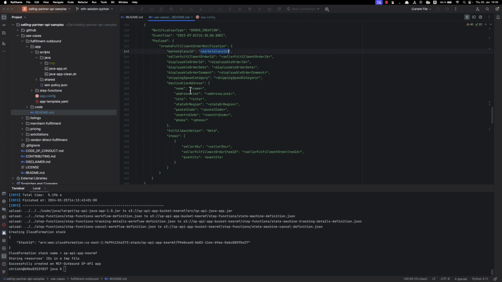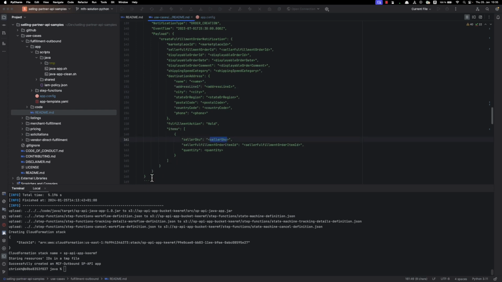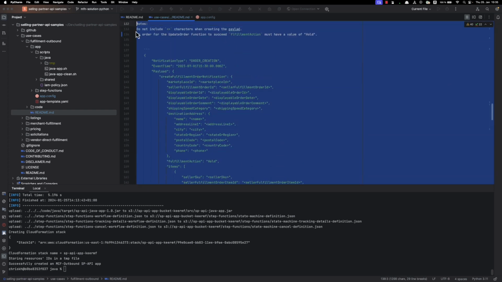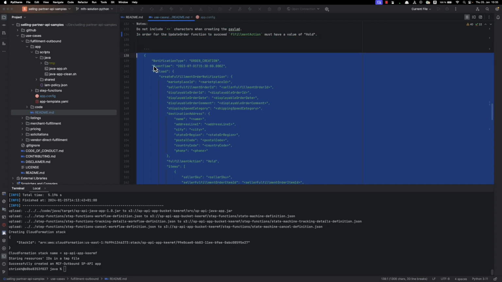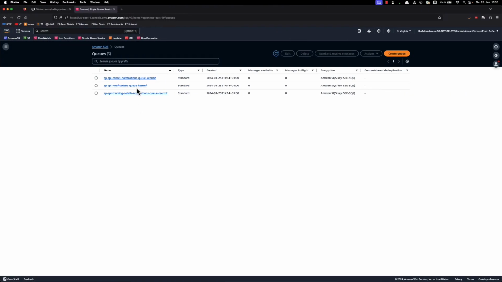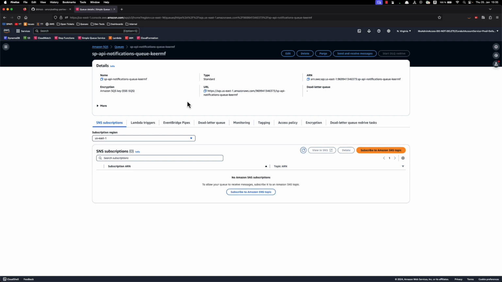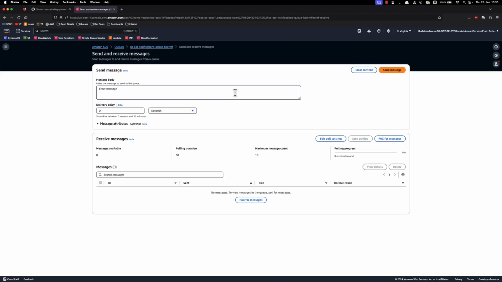For example, replace the name and address with the right name and address, as well as item, seller SKU, and so on. We will go ahead and copy this payload. Head back to the console. Go to the Create Notification queue. Send and receive messages, and we will paste the notification payload in the message body.